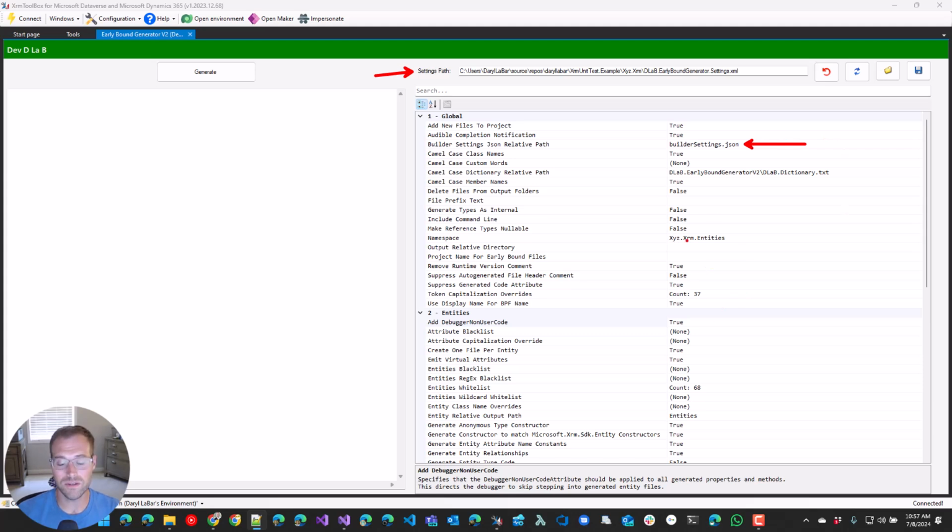In the early version, in version 1 of the early bound generator, everything was run off these XML settings, and there was no JSON settings. In version 2, the big difference between version 2 and version 1 is version 2 uses the model builder as a part of the PAC CLI. If you don't know what those are, look them up.